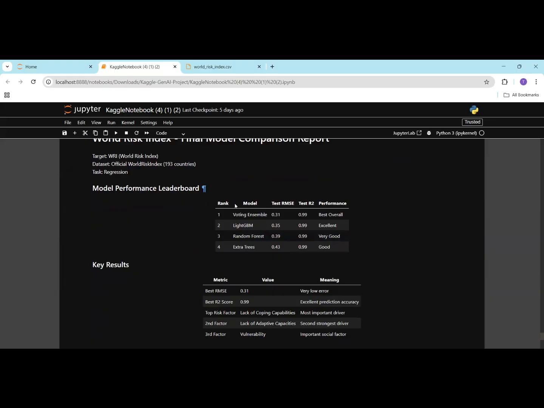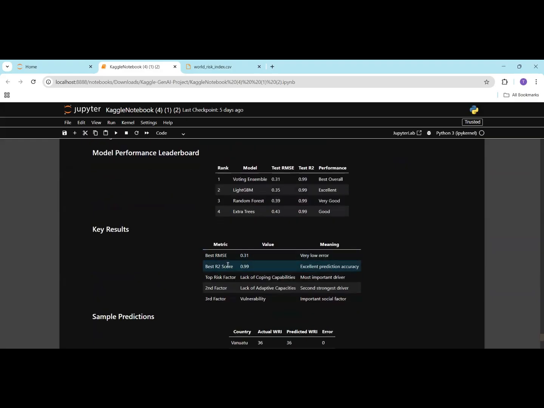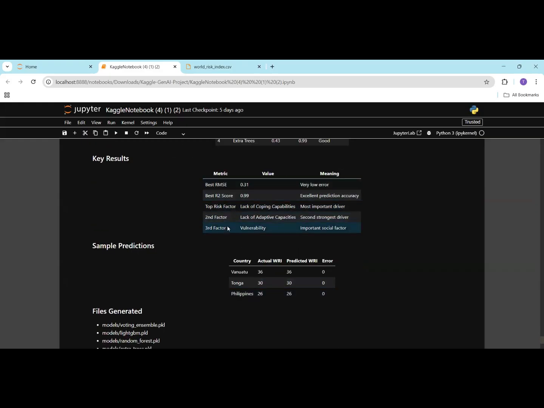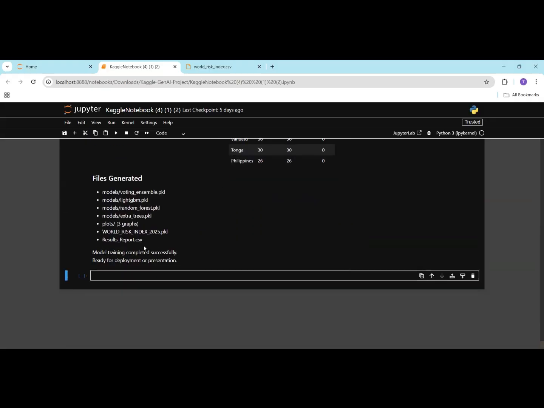So this is the model performance leaderboard. As we know, the voting ensemble won. So this is the voting ensemble, then LightGBM, random forest, then extra trees. Here are the key results: 0.31, a very low error, and some R2 score values. Let's look into it. Here are some sample predictions. According to the data, these are some region names and the predicted risk index with the error generated here.